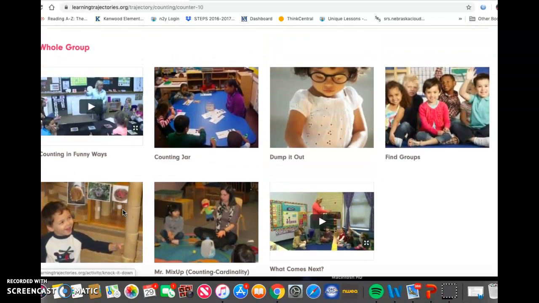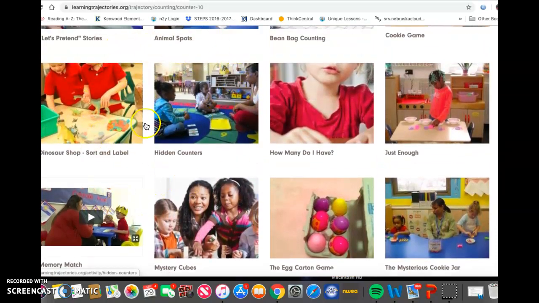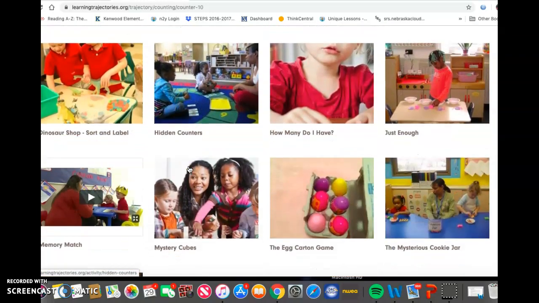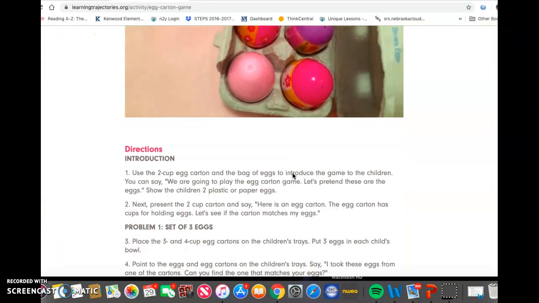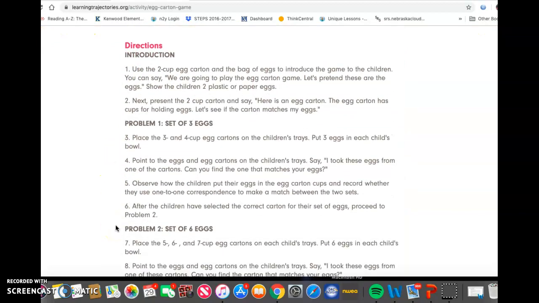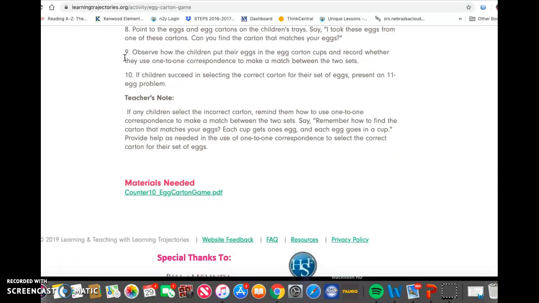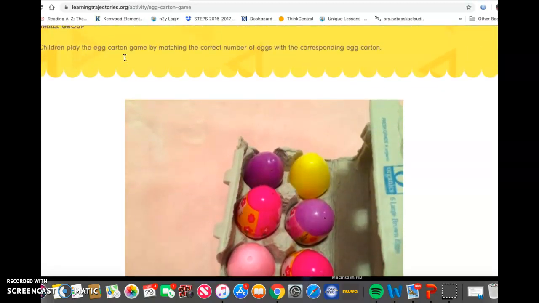I plan on trying out some of these different counting games, especially I think the animal spots, hidden counters. If you click on them, it'll give you an explanation of the directions and different ways that you can have some problem of application skills. I thought this even kind of goes along with utilizing my students to have a little more productive struggle. Thank you.